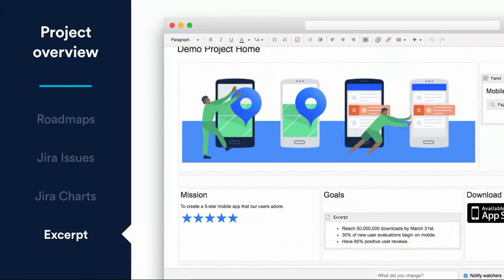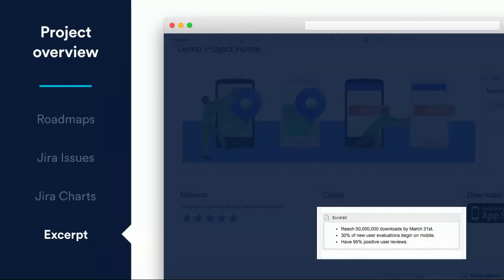Now, finally, I want to talk about goals. Goals are super important, and we always want to remind our teams of what's important to be working on. So I want to make that easy for them by including the project goals on any other page using an excerpt. You can add the excerpt macro to your page and put the content you want to appear elsewhere inside of it.